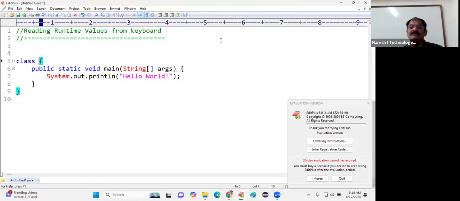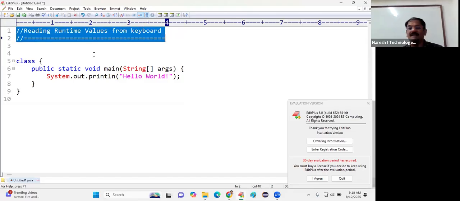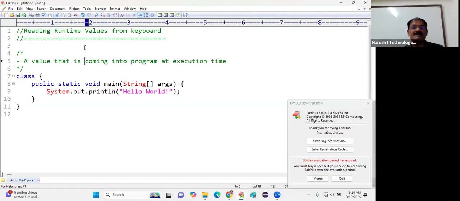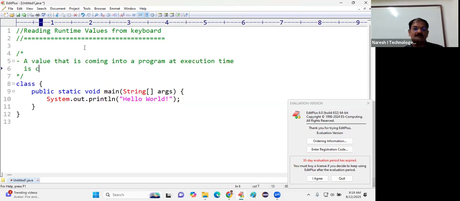Completed? Look here, everyone. So today we are trying to understand reading runtime values. We can read runtime values from the keyboard. First of all, what is the meaning of runtime value? A value that is coming into a program at execution time is called a runtime value.